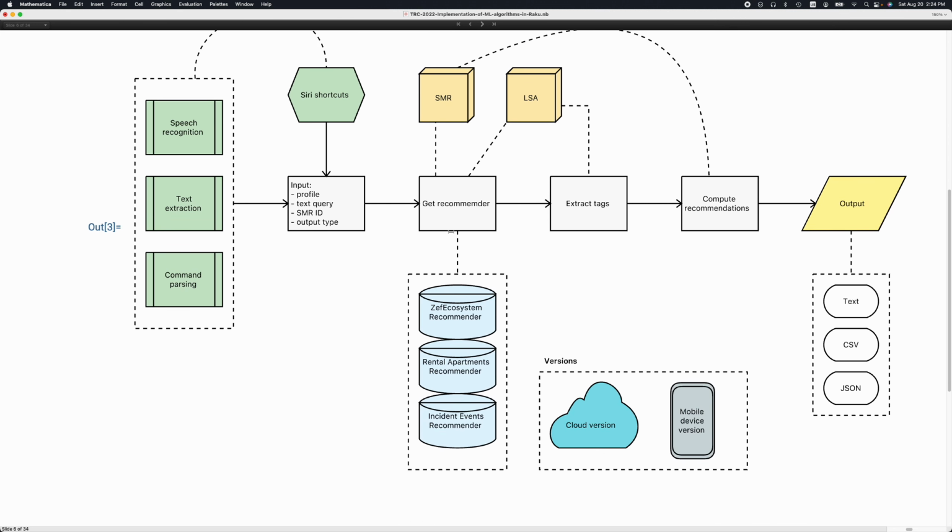I have used different machine learning algorithms to transform some input from the user, and then I have a Python script which hydrates the whole recommenders, say for Zef ecosystem packages and modules. Then the actual recommendations are computed and some output is given.